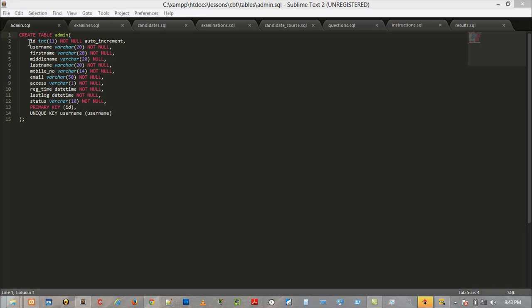It has an ID of data type int, auto incremented here. Then we have a username, first name, middle name, last name, mobile number, email address, his access level, the time when he was registered onto the system, when he last logged into the system, and status, whether he's active or inactive at the time. We are making our primary key the ID and unique key our username. Alright, that's it for the admin table.